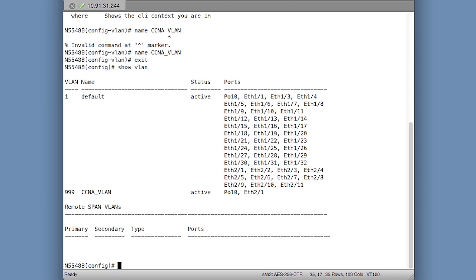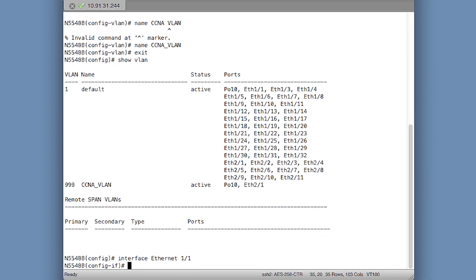Now we want to add that port that we had configured previously to that VLAN. So let's go to that interface. Interface Ethernet 1/1. I'm now in the configuration mode for that individual interface. Previously, I configured this interface to be a switch port, and I told it that the switch port mode was an access port. So now I'm going to add switchport access VLAN 999. This will put that access port in VLAN 999.